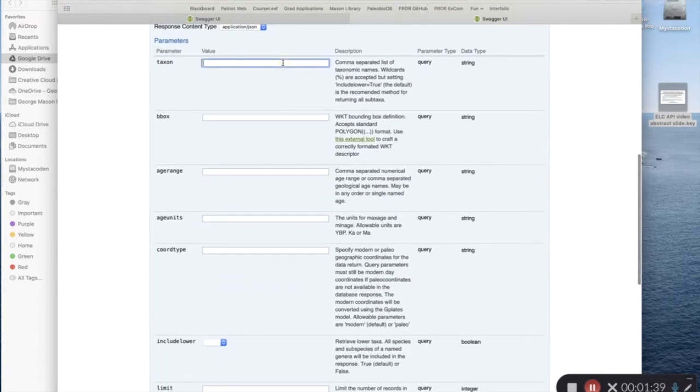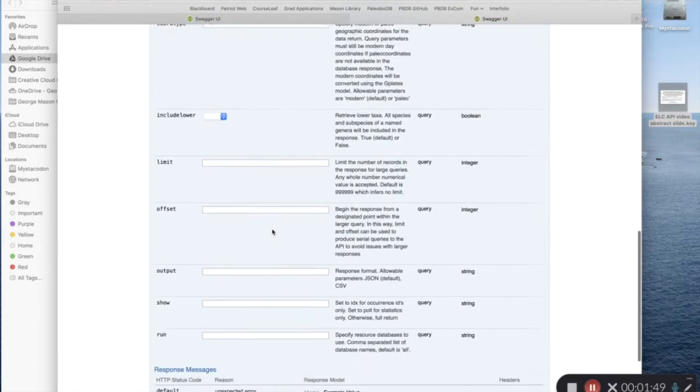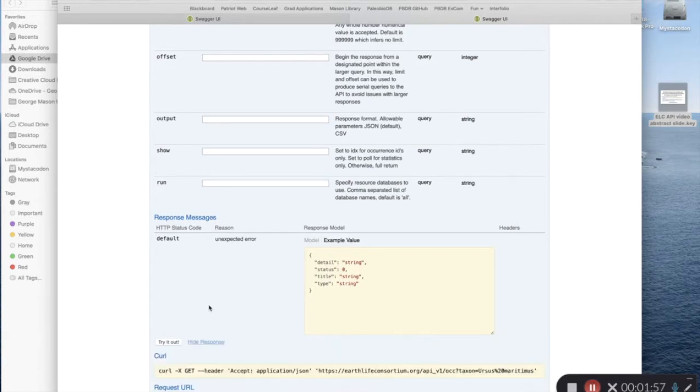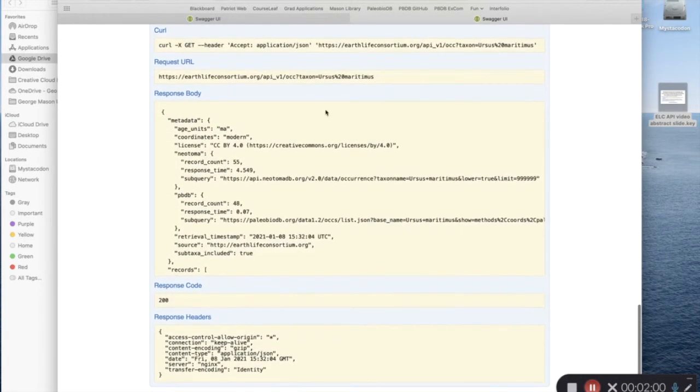The first example in our paper is Ursus maritimus, the polar bear. You can just hit enter, or you can scroll down here and hit try it out, and it will show you a response after it completes. So here you go. What it does is create this URL, which is the call to the API. And here it is, the request URL.